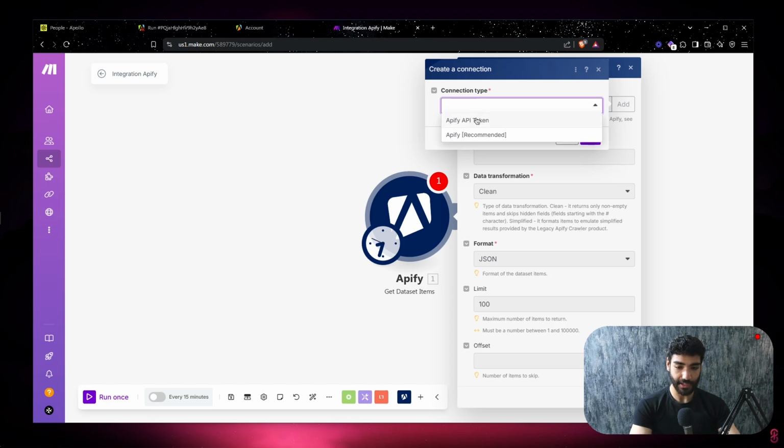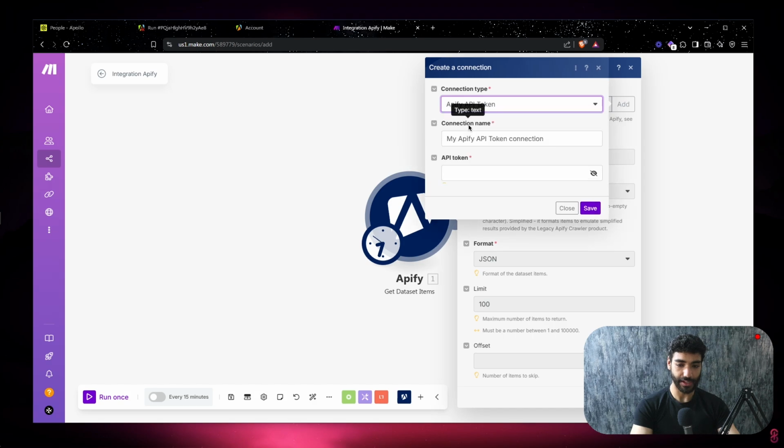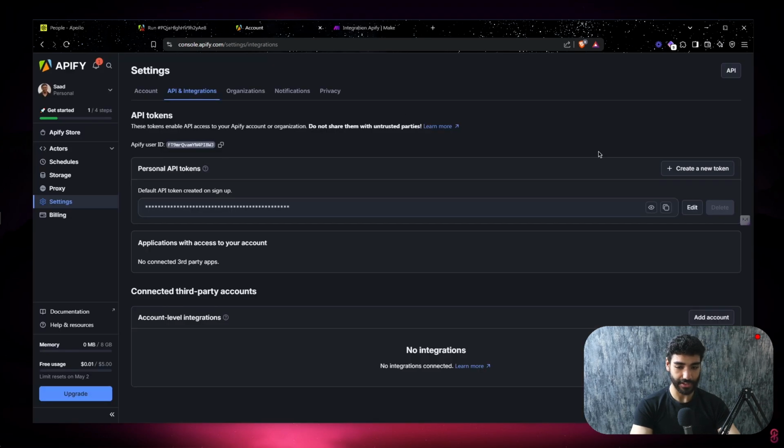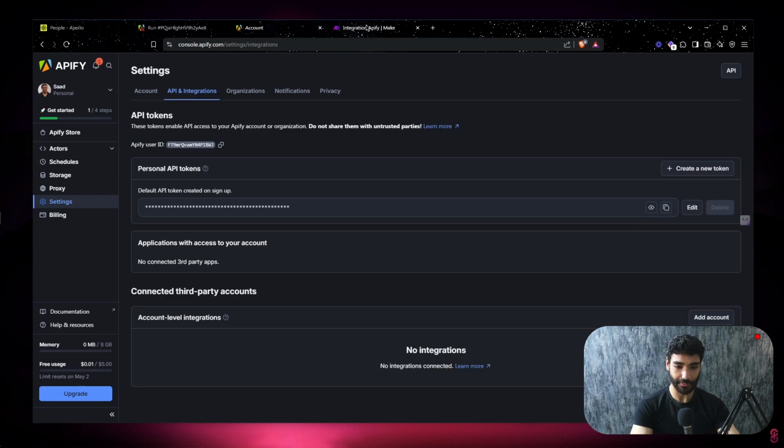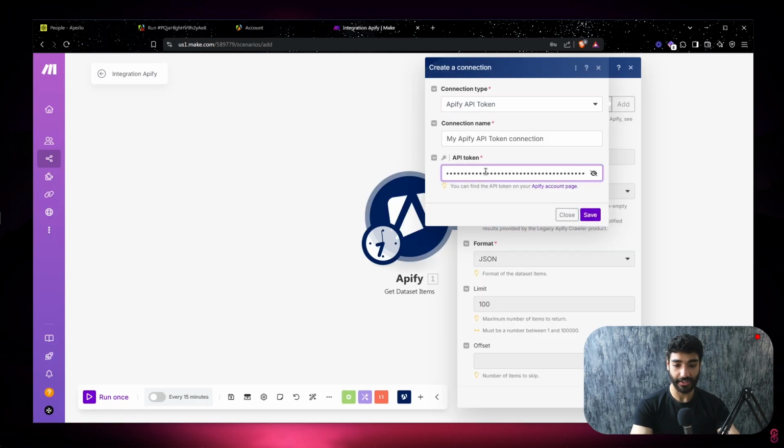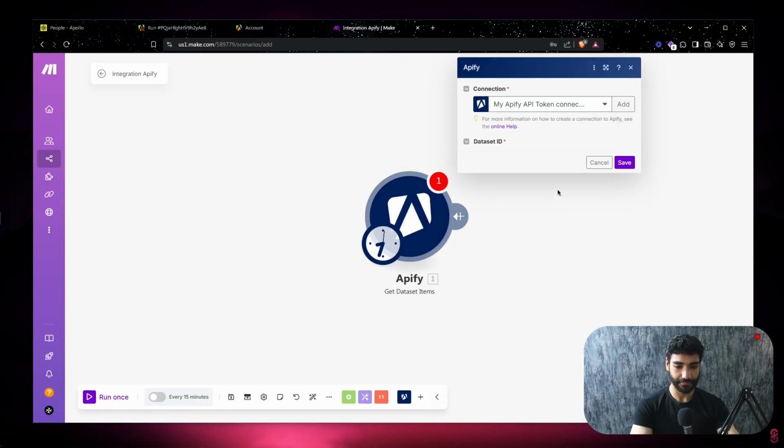So go to connection type. It's going to be Apify API token. Click on it. And then go back to your account and just click on this copy button. Okay. And just copy your API key. And then just paste that in here pretty easily. And click on save. That's it.